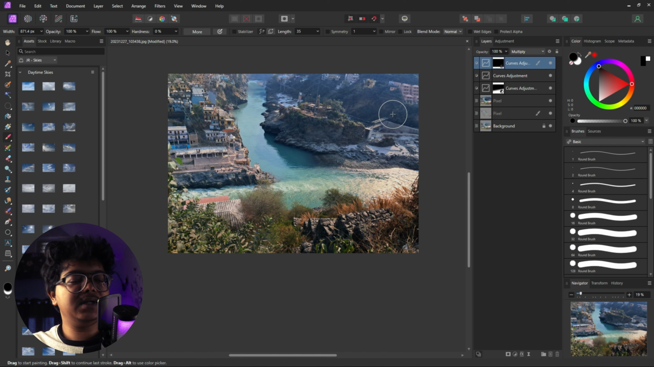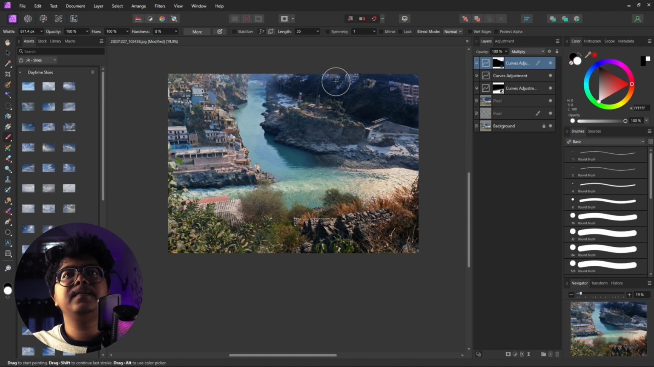We paint over this region with white as the foreground color. We paint over this region to create a dynamic range. Slightly decrease the opacity, just like that, before and after.